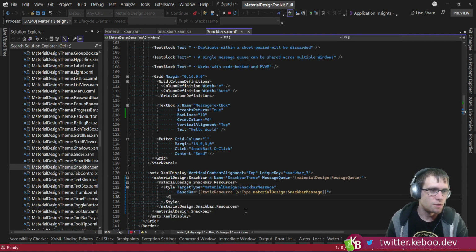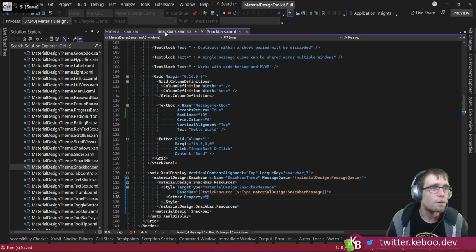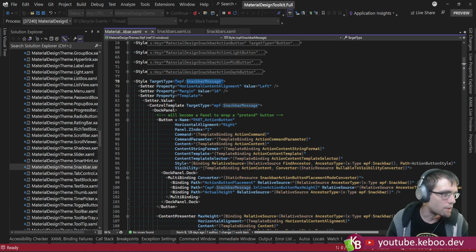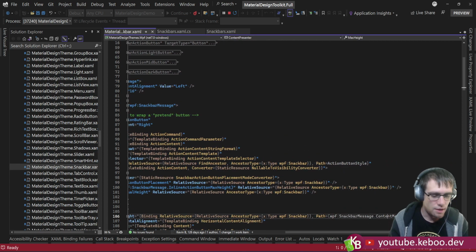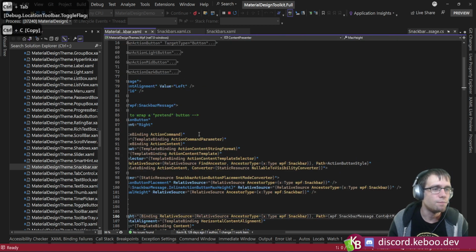Okay, so setter property, and then we want to go after that lovely little max something or another. Content max height, this guy. And you are just a straight dependency property. So we'll just grab you.